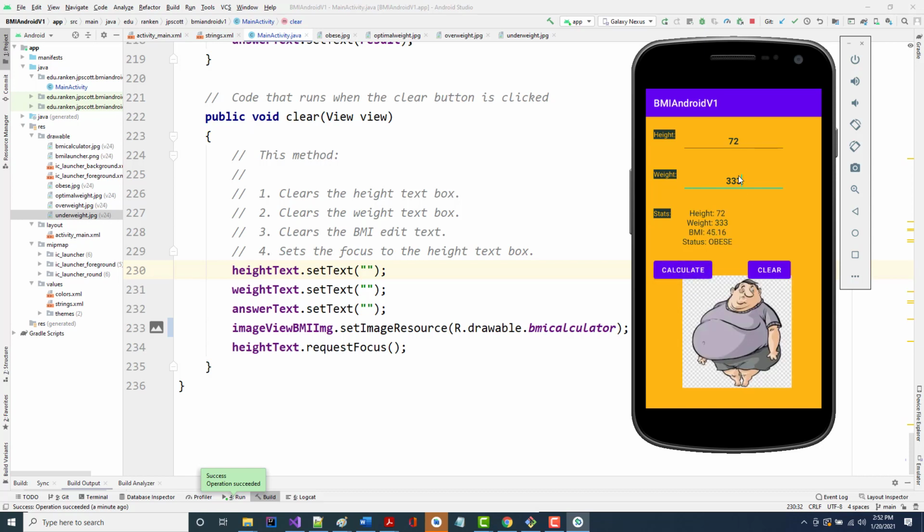Now I'm going to try it one more time, and I'm going to put in something here that's totally out of whack. I'm going to click calculate. It's not showing my toast. I don't have a clue as to why that is. Like I said, I changed something in here.